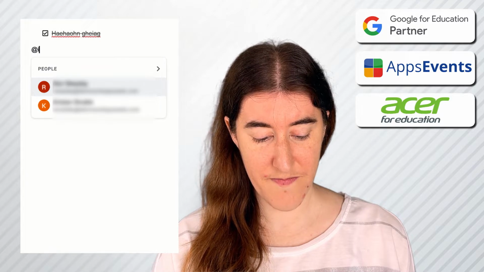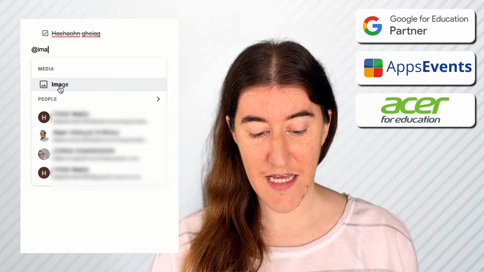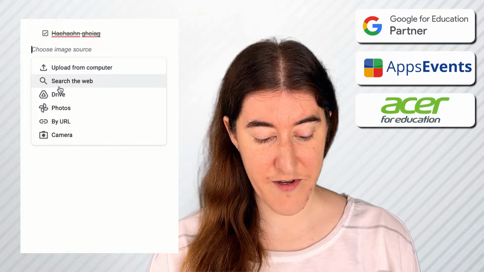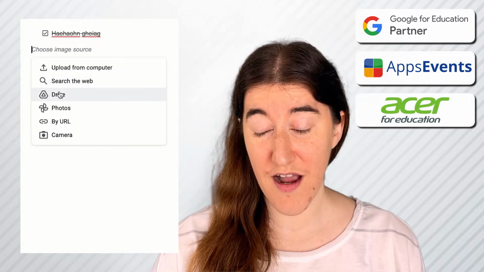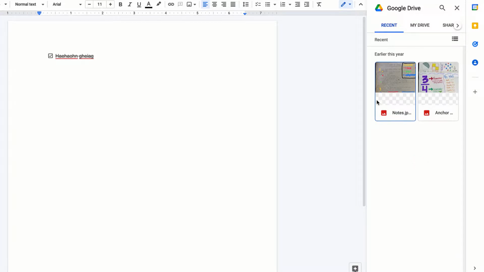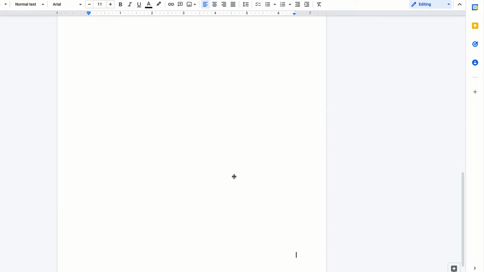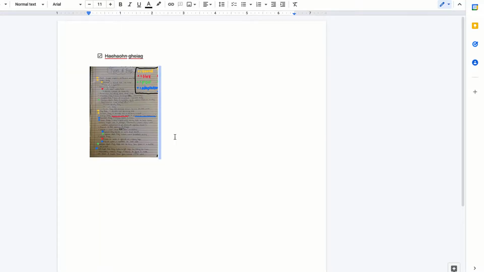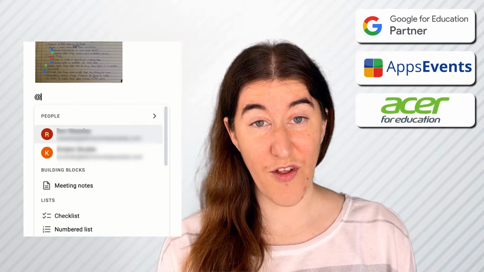If I want to add an image, same thing, add image. It'll pop up under media. It will give me the additional options, like I can add it from my drive, and then it will open that image option off to the side, just like you would see if you normally went through your menu bar. So it makes it much easier to just type the @ symbol and type what you're looking for.